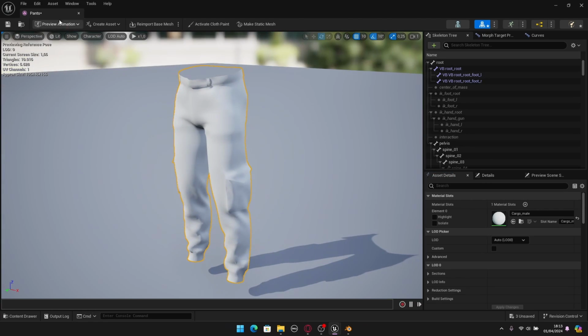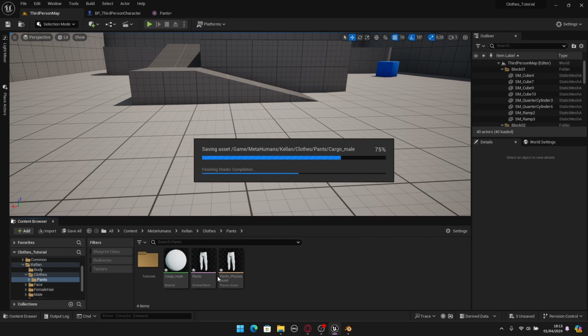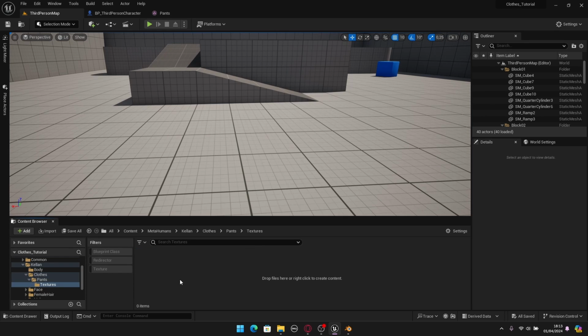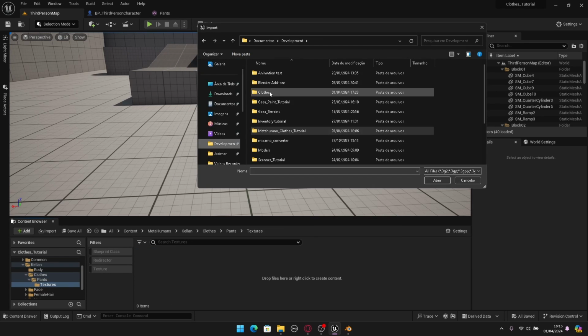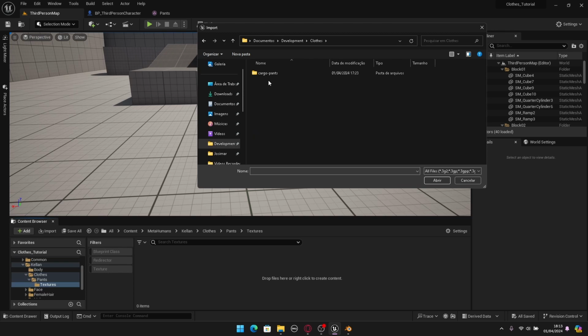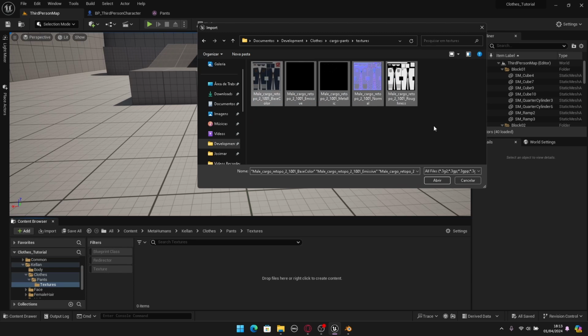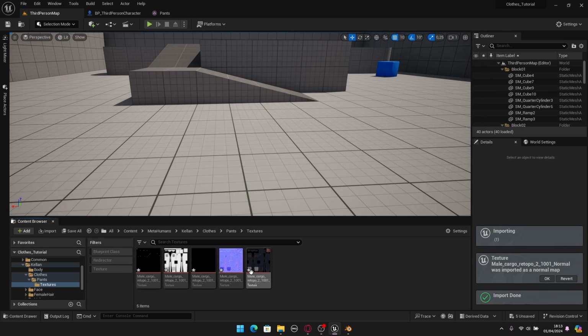So now let's just create a material for this. But before, let's of course import the textures that we downloaded with the model. So let's go to the textures folder, right click and import, and just navigate to where you have the model that you downloaded. So cargo pants here for this one, textures, and we have the textures for this particular model. So let's just open this and we imported the textures here.